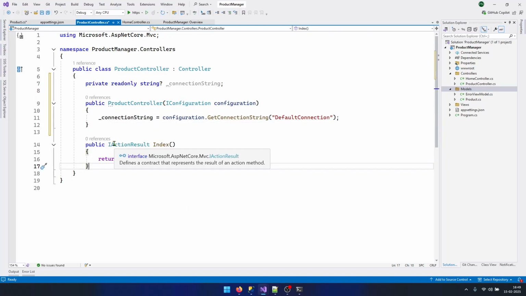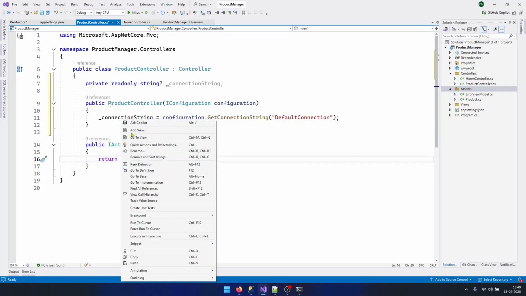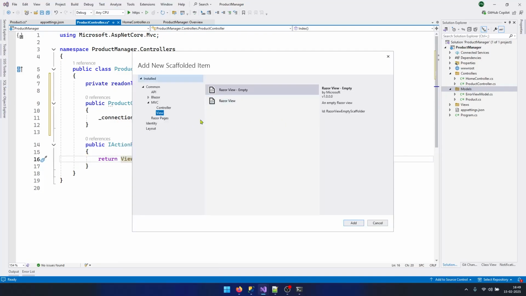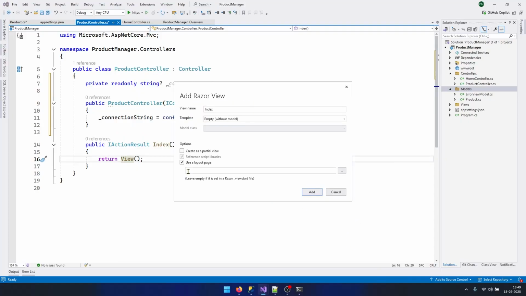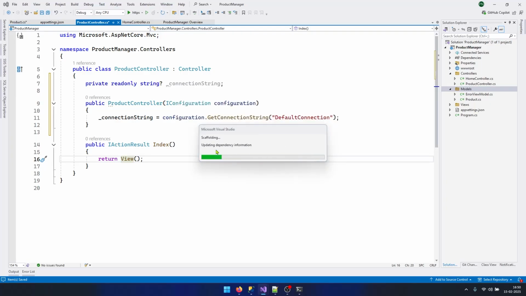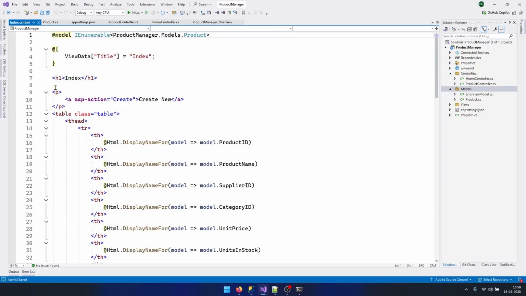Now let's add a view that will show us the list of products. So right click on your controller and click on add view. Here you need to select the second option, that is Razor View, and click on add. Here you need to select which kind of view you want to create. So I want to create a view with template of list because I want to render the list of products, right? Here let's select the model, like I want to fetch products, right? So I will select product class here and click on add. Okay, our view is created.